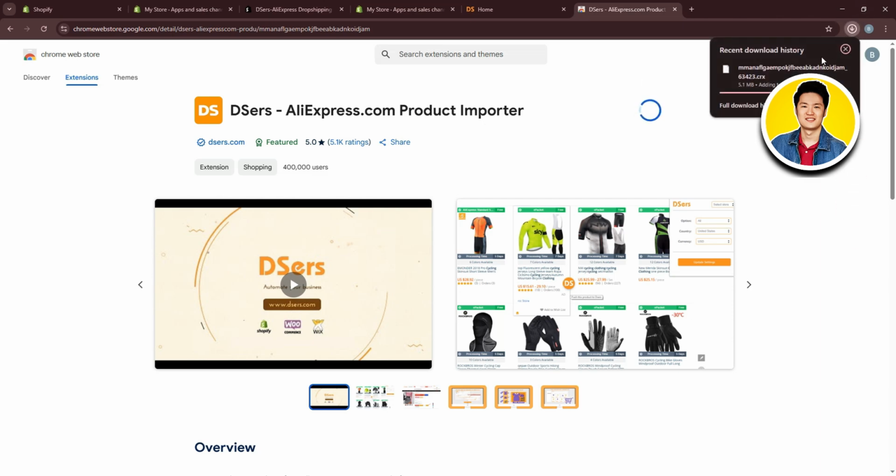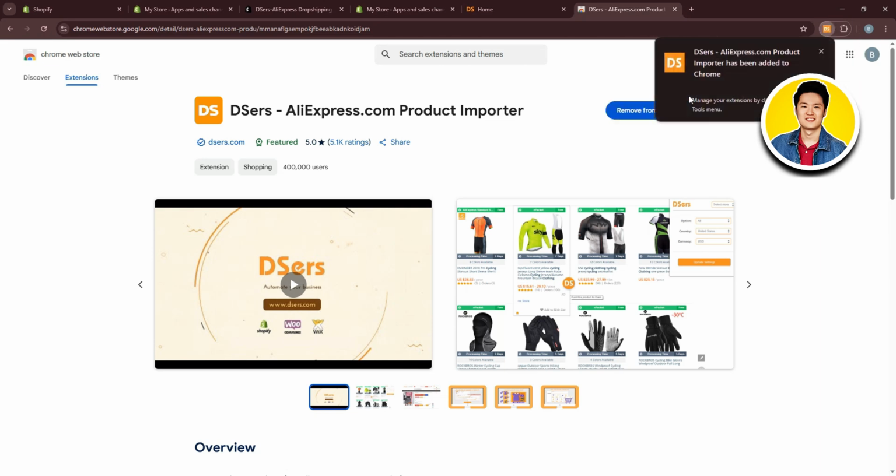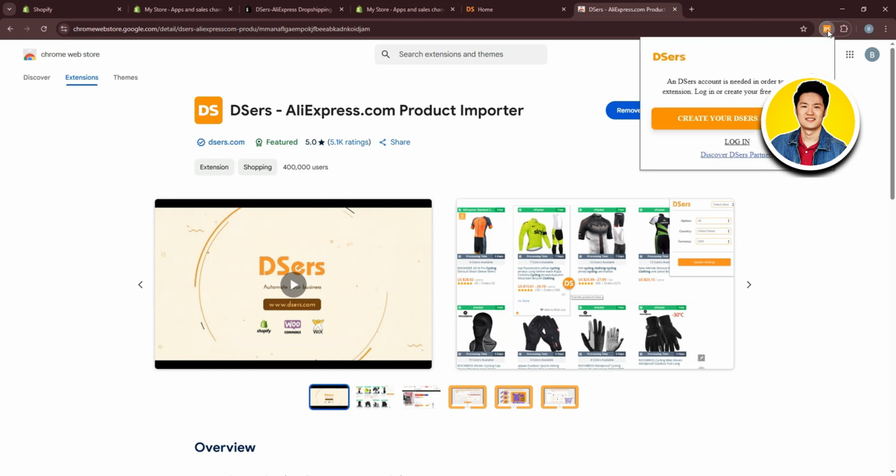And once it finishes up, you will get to see it on the top right of your browser. And as you can see, the download has been completed. And you will get to see the extension in the extension section. So go over to the extension section and click on it right here.